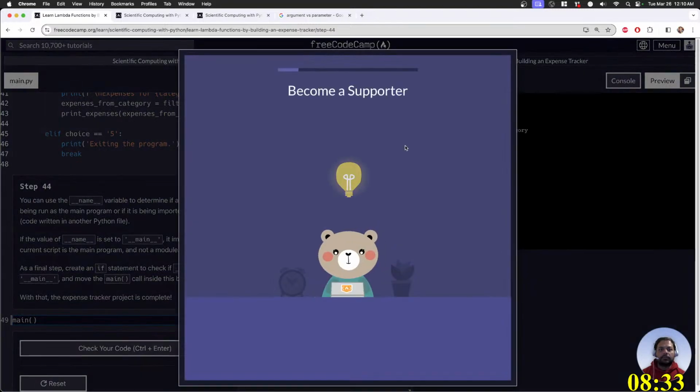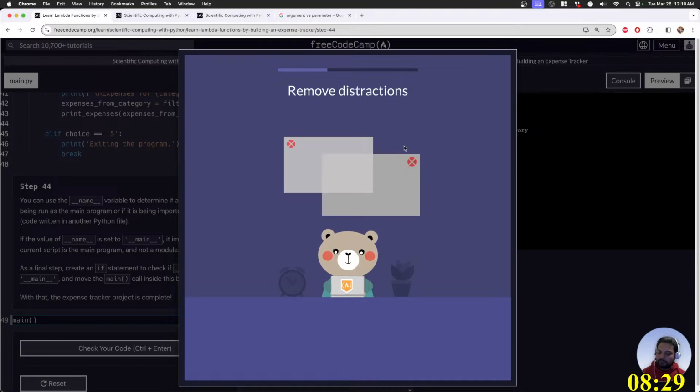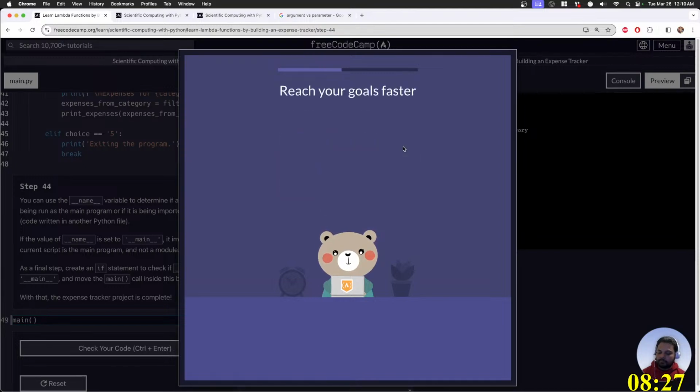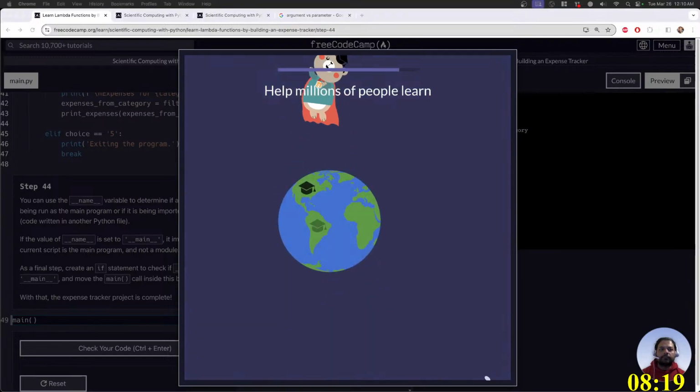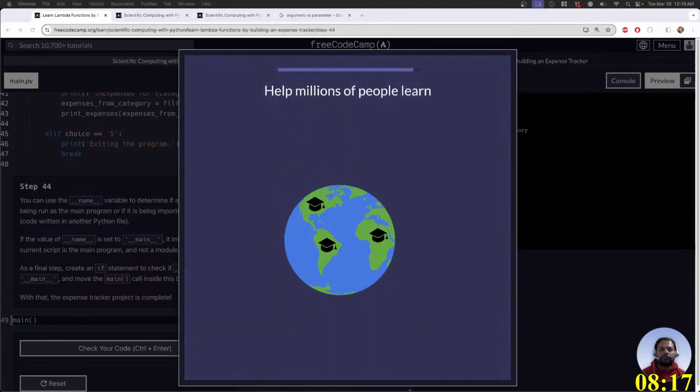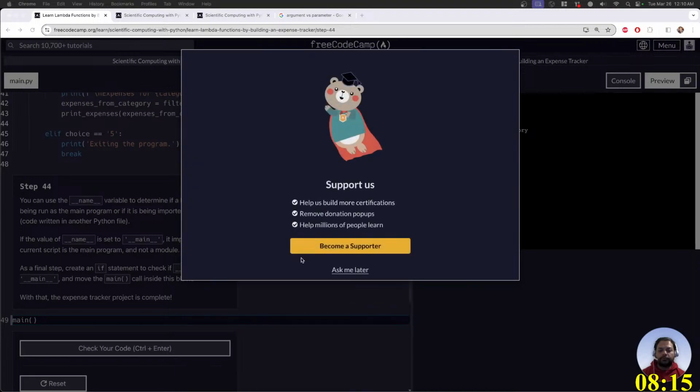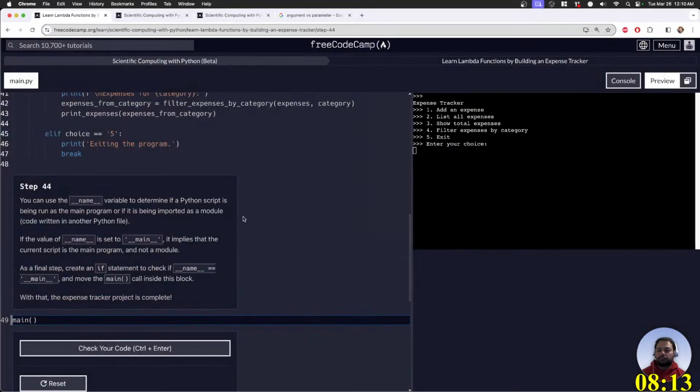Alright, last one, become a supporter. It's very quick. Quick is good. That means in the future, if you want to brush up on lambda functions, you can, or tomorrow if you want to redo it again, you can learn it very quickly.